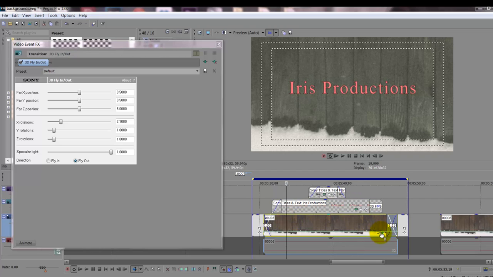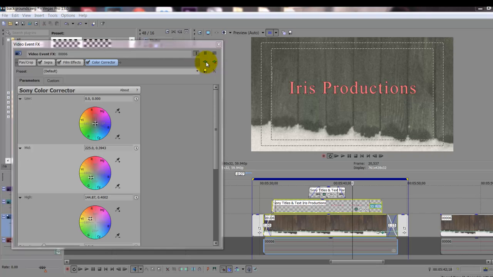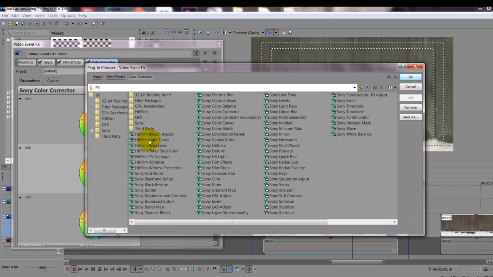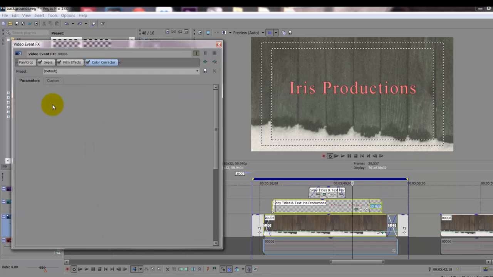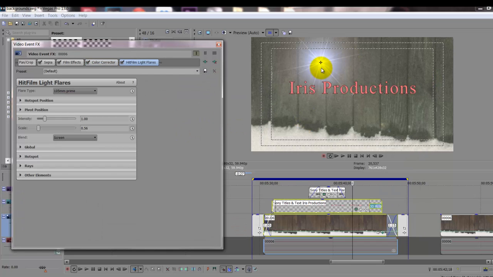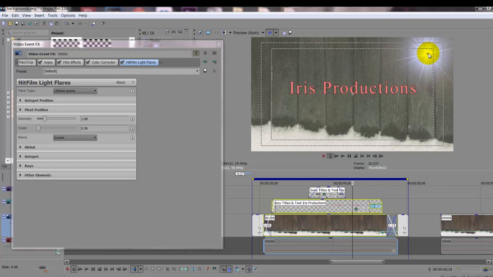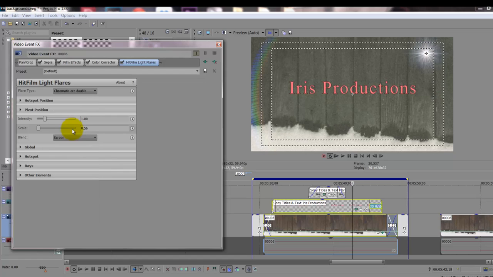Finally, okay, so now we're going to have fun with sun flare. Okay, so let's look for it. It's right here. Okay, so go to lens flares. Light ray, wow. Okay, ping. Now you can see here is my lens flare. And then you can select all different types.